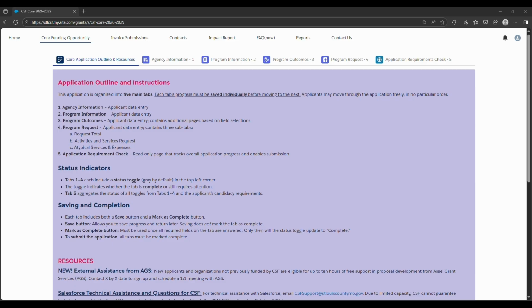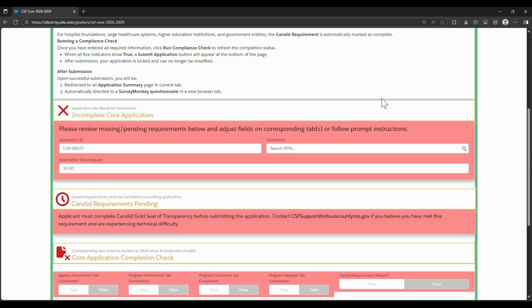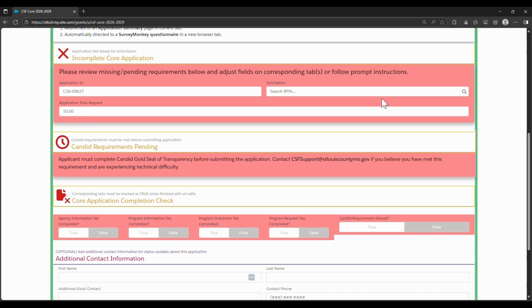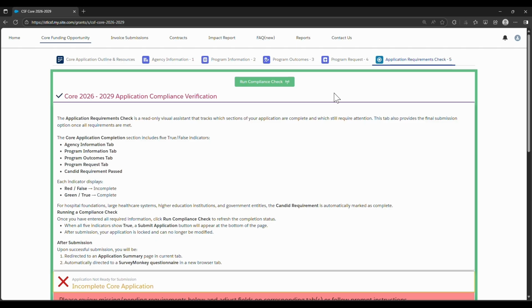The first 4 tabs, Agency Information, Program Outcomes, and Program Request, are where you'll enter your data. The 5th tab, called Application Requirement Check, is a read-only page. It doesn't collect information, but instead helps you track your progress and, once everything is complete, submit your application. Let's take a closer look.